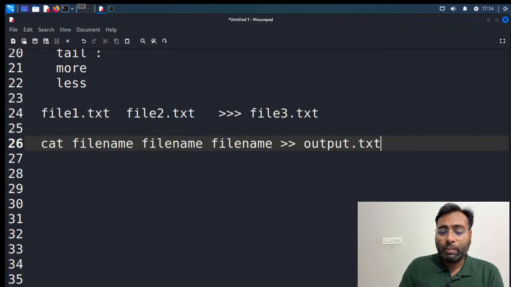If you use the copy command, it will copy the content from file 1 to file 2, but it will not merge the multiple files. Any issue?